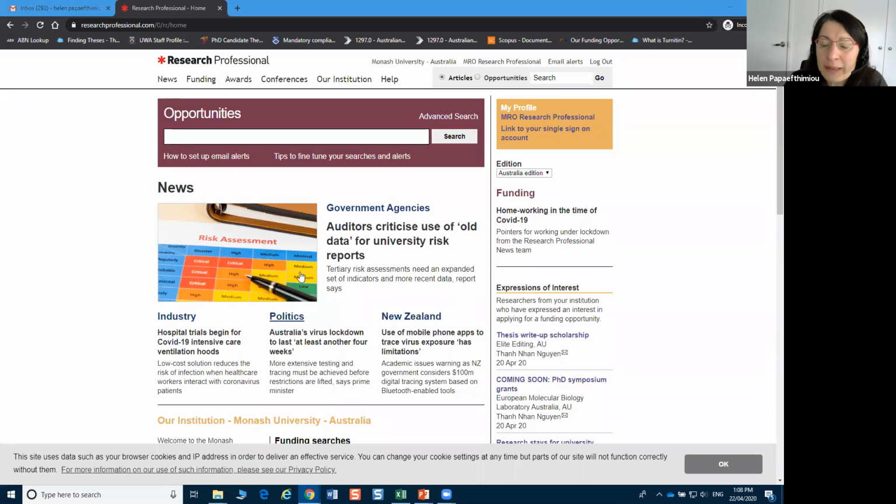So I'll just really quickly show you where the news and the funding insight information is. I'll only spend a couple of minutes on that. If there are things you want, if there are questions, if you want to know more about these aspects, we'll deal with them at the end of the session.